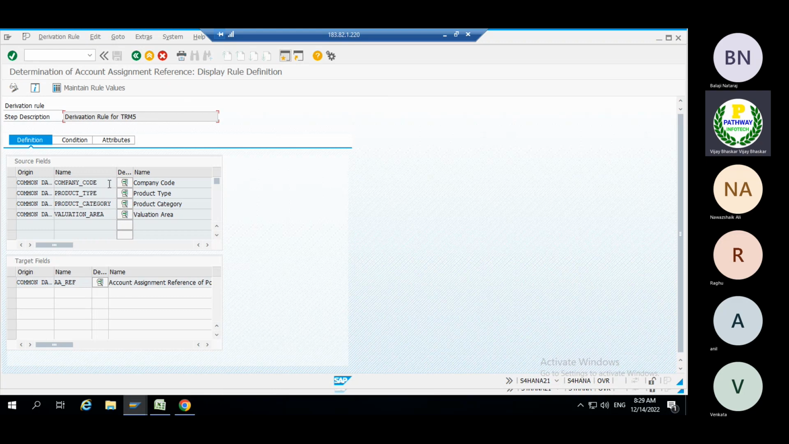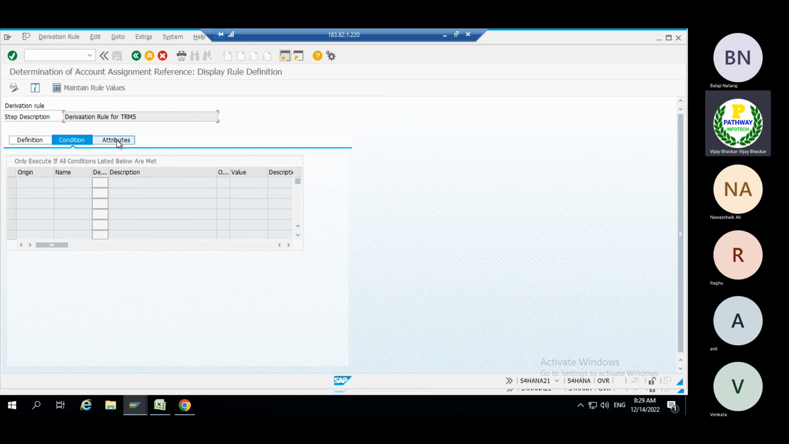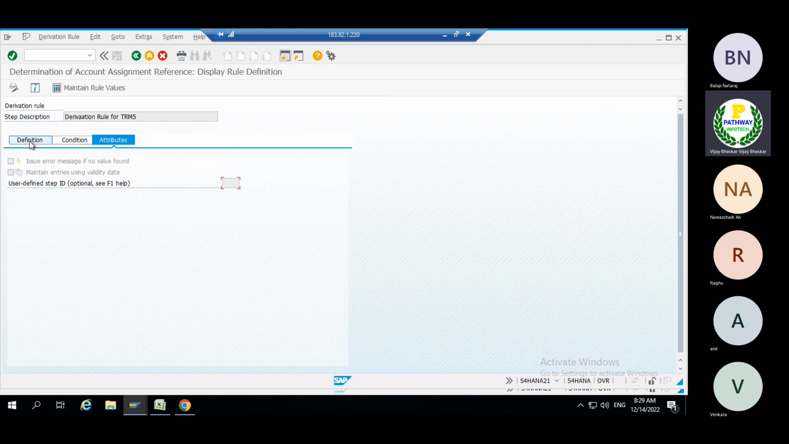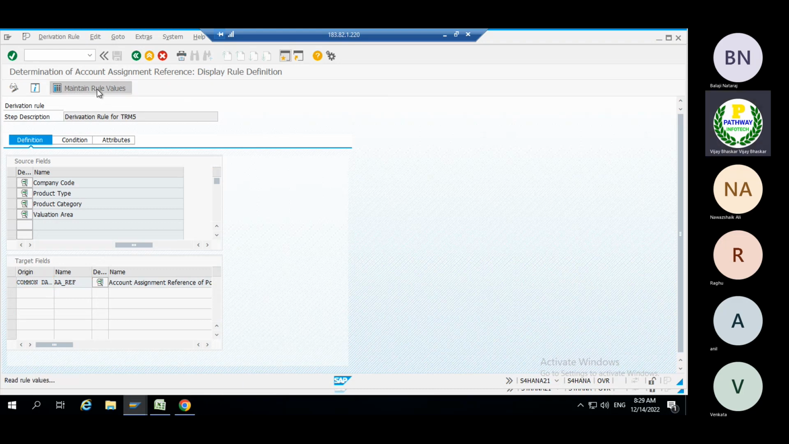In general, I have given my source fields. What are the source fields required? Company code, product type, product category and valuation area. Then what is the target field? The target field is the account assignment reference. With this combination, the system should determine the account assignment reference. With this account assignment reference, I am going to map the GL accounts. That is my intention. I have not specified anything here, not even a contribution condition, nothing here either. Then click on this one.